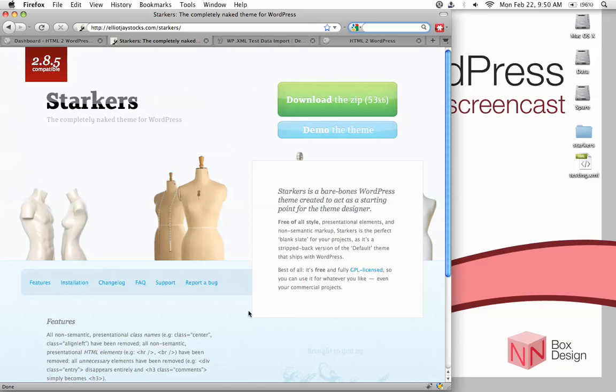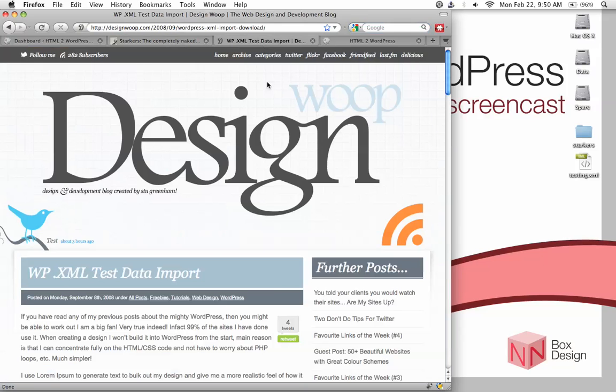So this is a complete bare bone theme that you can use as a template for us to build our actual WordPress theme. And then finally, we have the WordPress .xml test data import file provided by Design Whoop. What this does is it adds dummy text, lorem ipsum content, into our site so that we can test our theme. So right now, hit the pause button if you need time to download your files, and then get back to me when you're done.